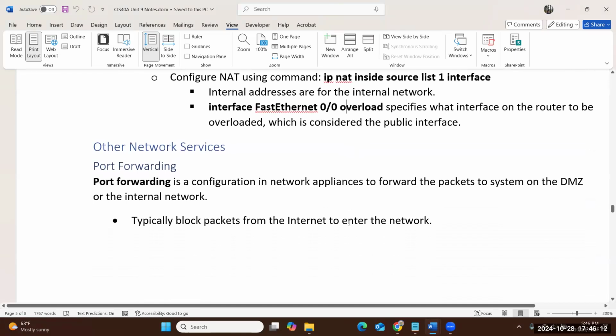Okay. So on the next part, it talks about port forwarding. This is a way that we can configure our system to forward packets to different areas of our network, like the DMZ or the internal network. DMZ is the place in between our public and our private. This is where our web server sits, right? The things that are public facing.